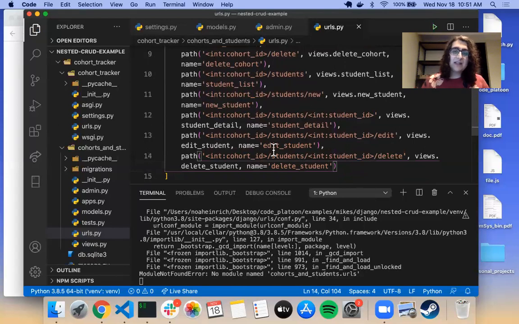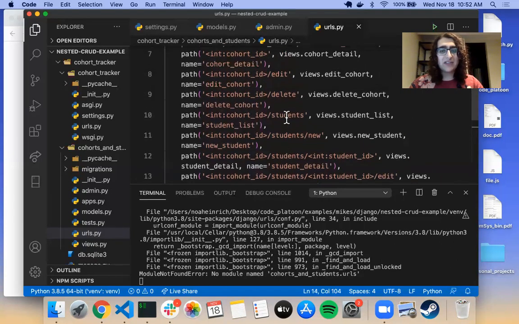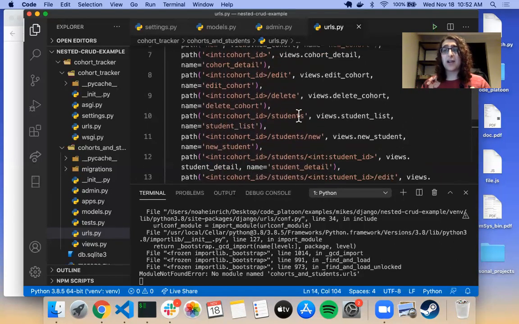Essentially you say, okay, I have one resource, I have the typical routes, and then another resource can be tacked on to the end of that. If I want to see the details of a specific student, I would first say, what's the student's cohort ID? Show me all of its students, and then show me that particular student's ID. What questions do you have about nested URLs?